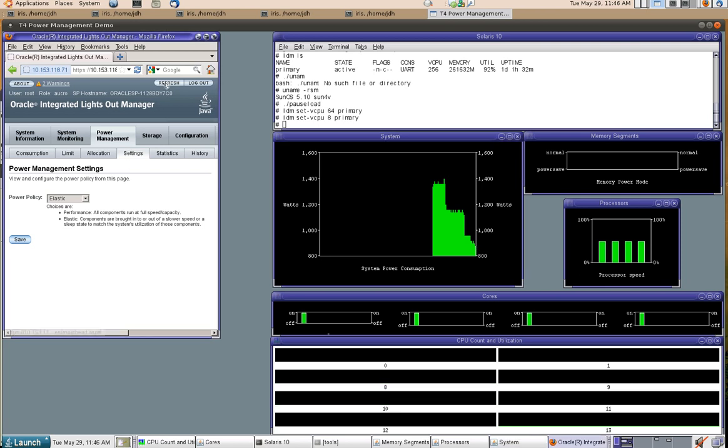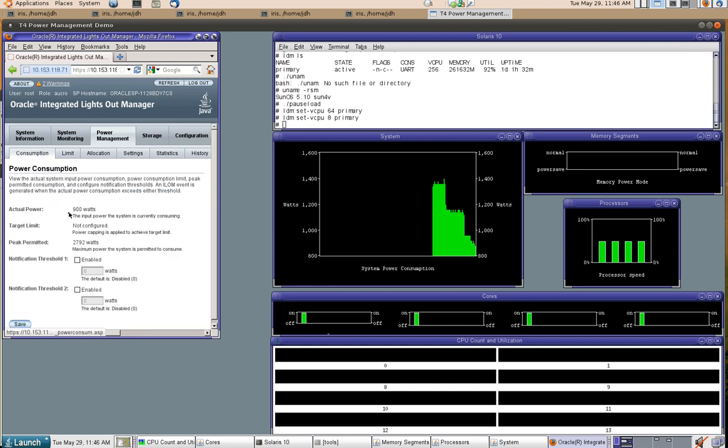Let me just show you that here. Here we see that the power consumption is at about 900 watts. And so that's about a 22% power savings from running in the performance policy in this same state.